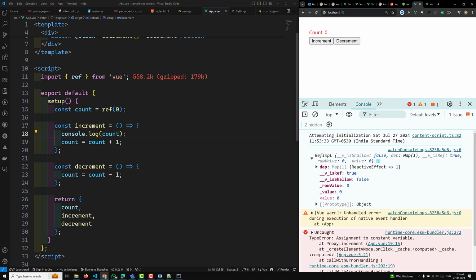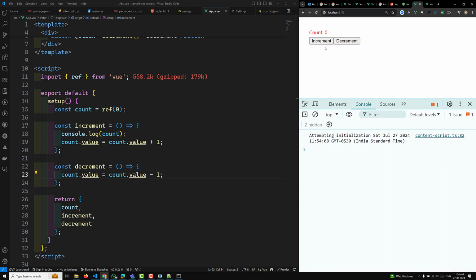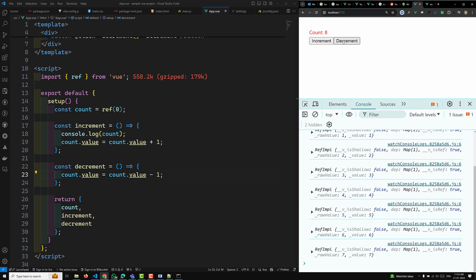That means we should not update this count directly. We should update the count dot value, and we can get the value using count dot value. Here also count dot value, and here this one is count dot value. That's it. Now if you check the output, we are able to increment and decrement it. So that means now we have successfully implemented this.